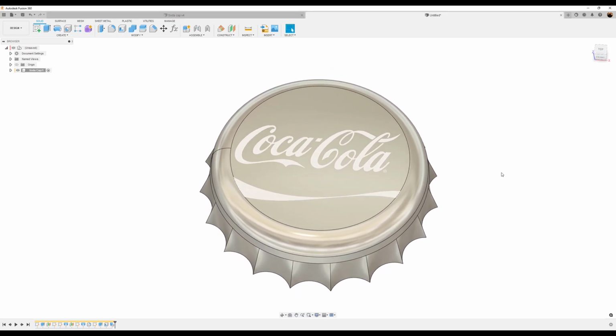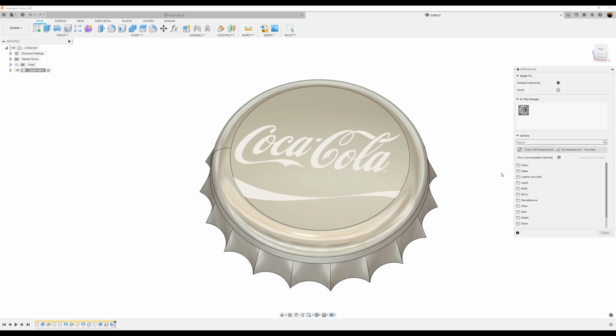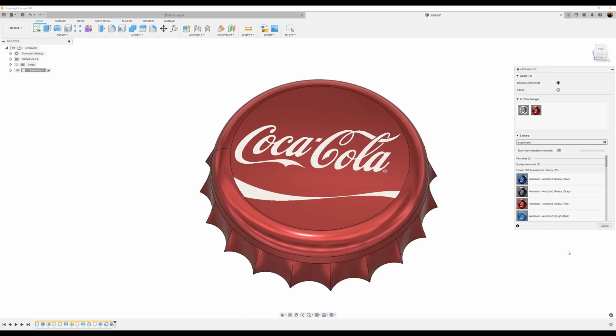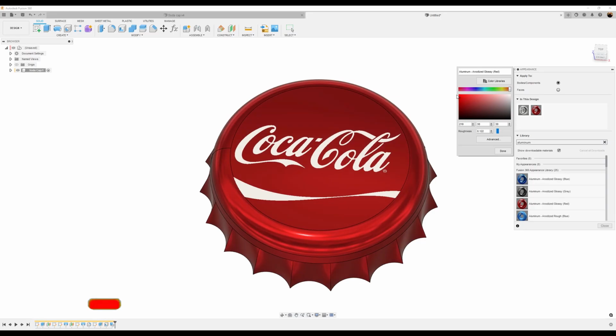And then you can give it a color. Obviously a red color. Let me see, we'll go with aluminum. Anodized glossy red aluminum. And you can basically change it to whatever you want. You can make it light or dark. Let's give it more of a bright red color. There we go.